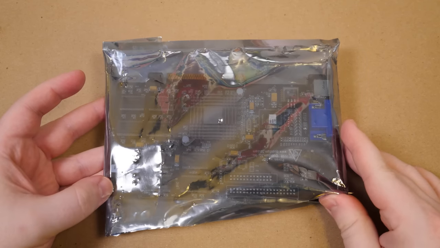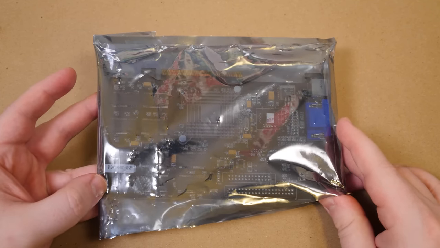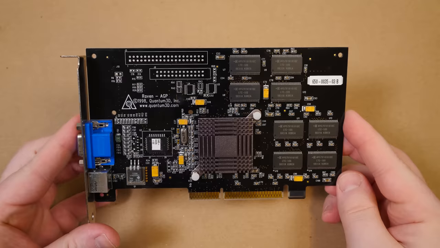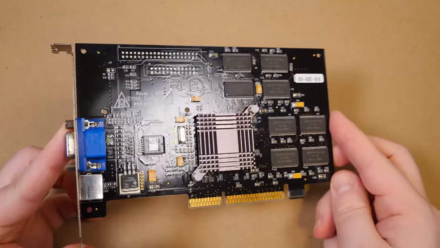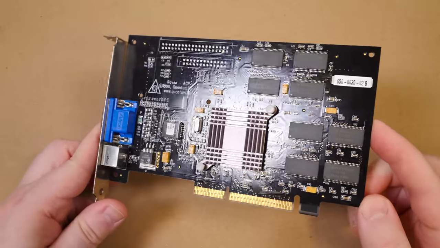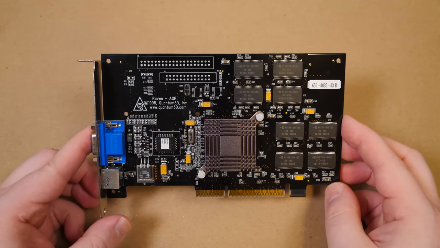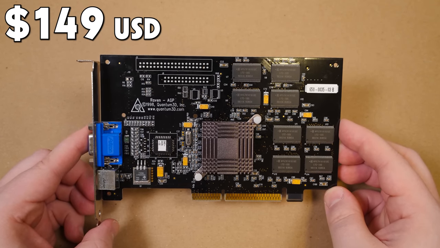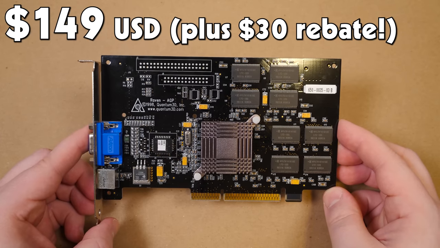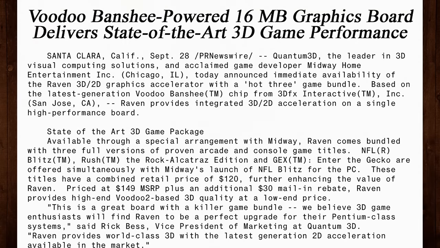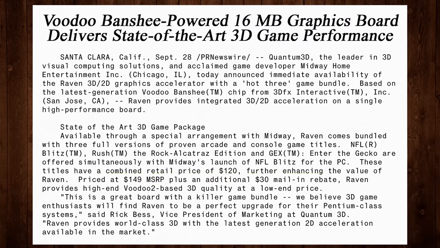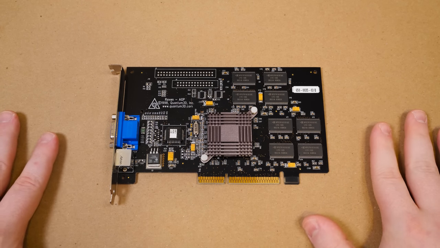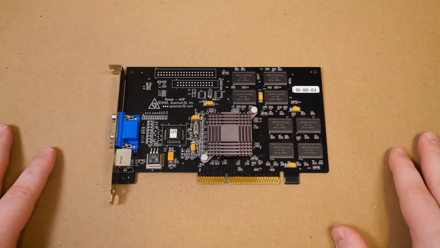Greetings, and welcome to an LGR thing about a 1998 graphics card. This right here is a Quantum 3D Raven. Look at that, glossy black PCB. Now, this is a single-speed AGP GPU that originally sold for $149 US on its introduction in the fall of 1998, with a $30 mail-in rebate being offered on top of that. And yeah, that was just the standard thing, so effectively it was $120 with the rebate that every retailer got.